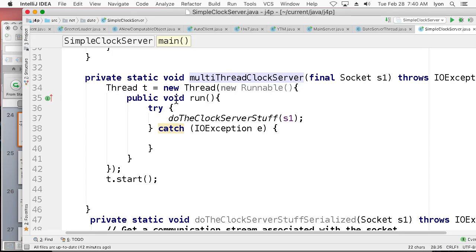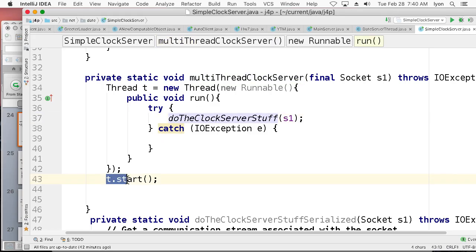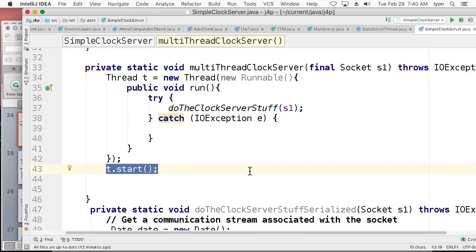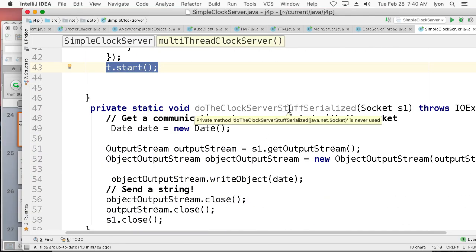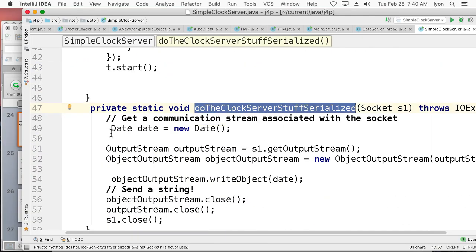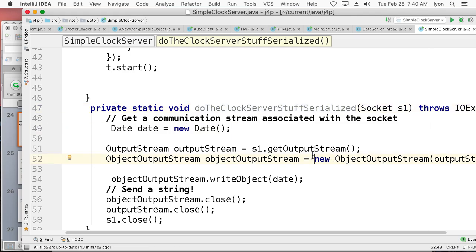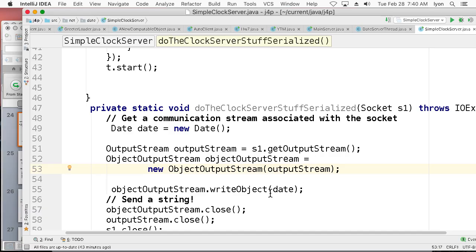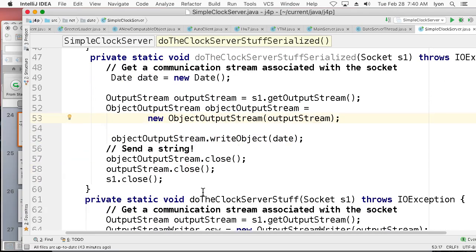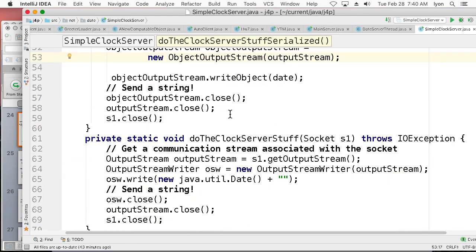So here we're going to go and do the clock server stuff, whatever it may be, and the clock server stuff runs as a separate thread once t.start is invoked. So here comes the clock server stuff, and what it does is it grabs a new date, gets the output stream. Let me format this nicely for television. Then takes the object output stream, writes it out, and then closes.